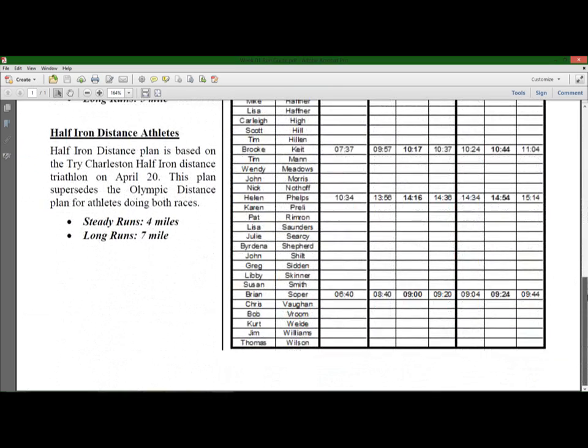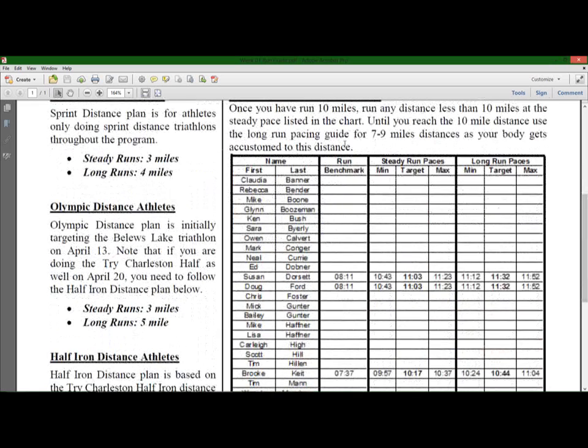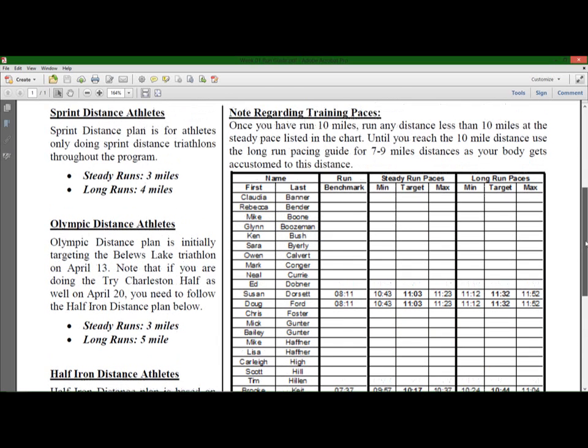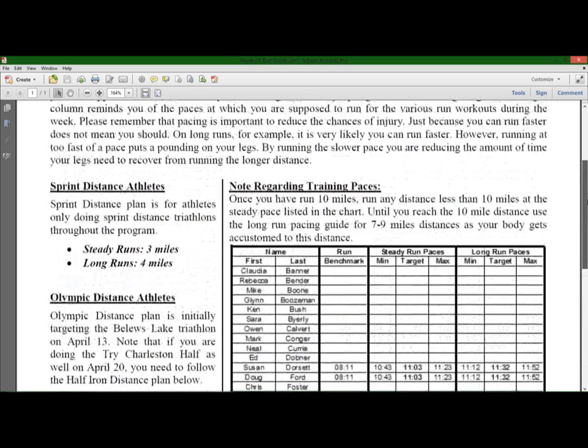It's just a PDF file. You can save it to your computer. You can print it off. It is your guide for the week. It's going to have your pacing guides for steady runs and for long runs. It has recommended minimum distance depending on the program that you're signed up for.